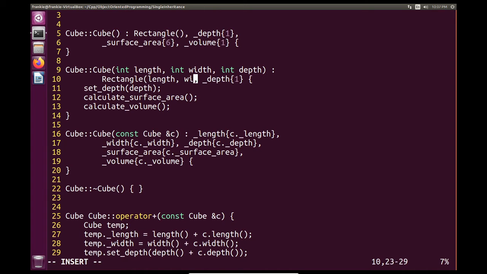Pretty much what I'm doing is passing as much work as I can to rectangle, because rectangle can already deal with length and width. So why do I need to do anything else with it? If I do anything else with it, that's going to be extra work. And the same thing can be said here.